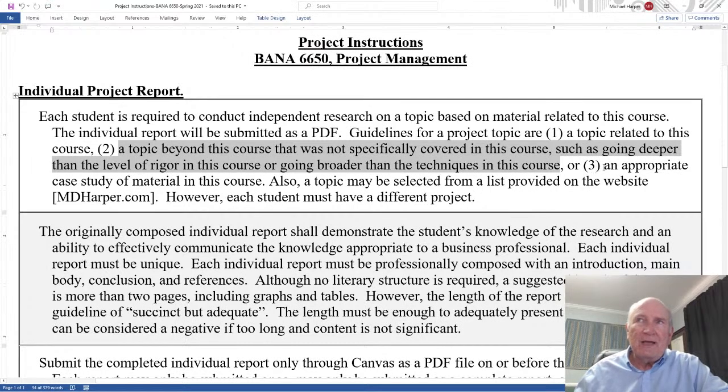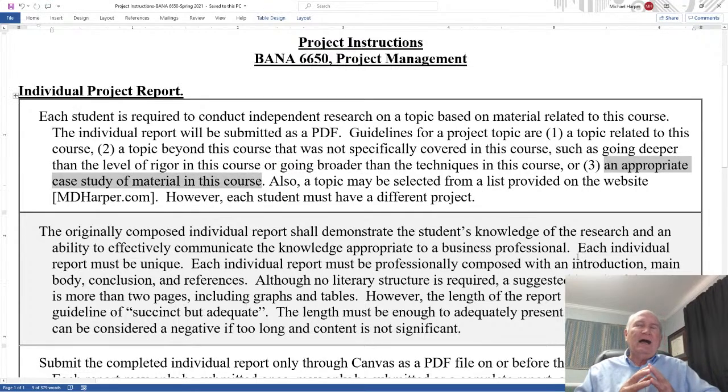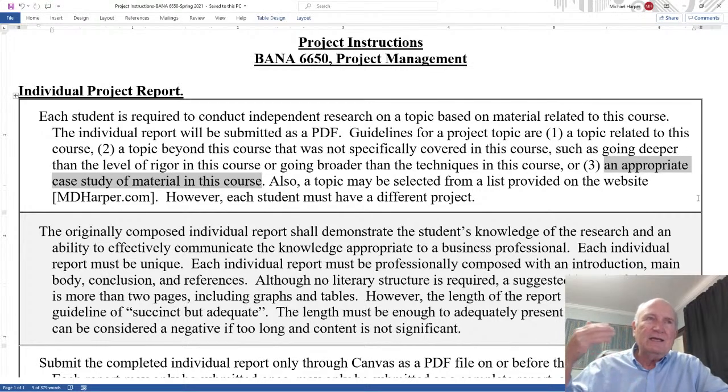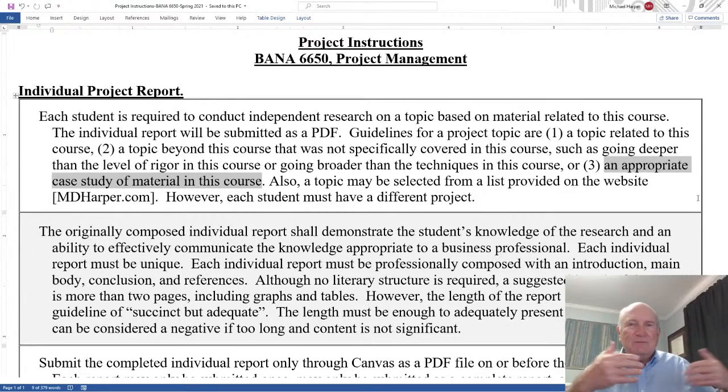3, an appropriate case study of material in this course. Now, what do I mean by case study? I wanted that to be vague. The case study could be looking at projects, like a meta-analysis of what other people did in their projects, or it could be looking at a specific project that you're on, or have been involved with, or that you know is ongoing, and maybe interview. So any type of case study where the material is applied. But rather than just saying, here's what this project is, relate it back to this course. This course says this, they did this, compare.